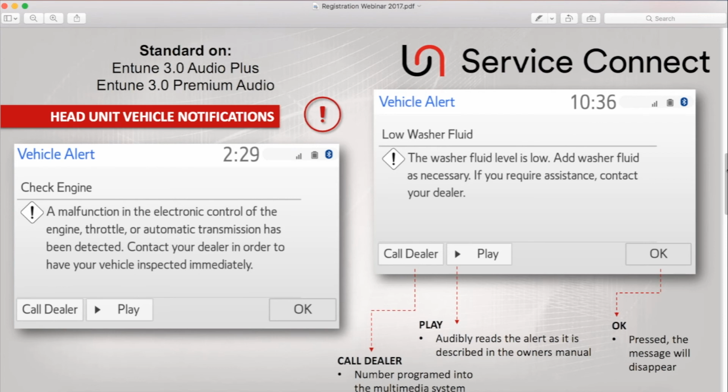it calls that dealer programmed into the head unit. Now, the preferred servicing dealer that was set up on Toyota Owners and what's in the vehicle's multimedia system, those two systems do not talk to each other. So whatever information you update in your multimedia system, you want to make sure it reflects or is updated on Toyota Owners and vice versa.